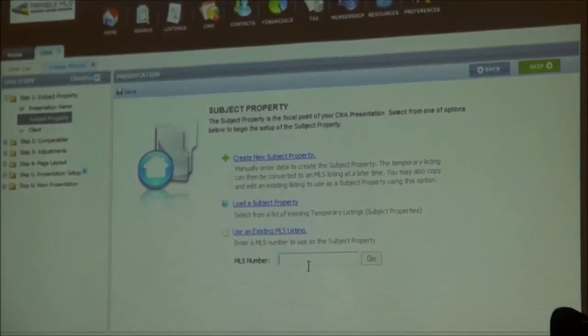Does anybody have a number to try? Anybody have a listing number? I can give you one then, 1932019.